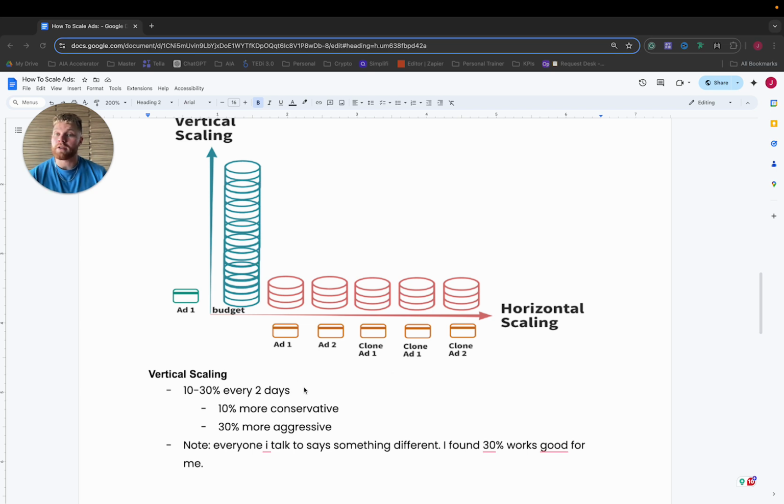10% is more on the conservative side of increasing the budget. 30% is a little bit more aggressive. I found that if you go up to 30%, it doesn't exit the learning phase, at least from my experience, and you're good.